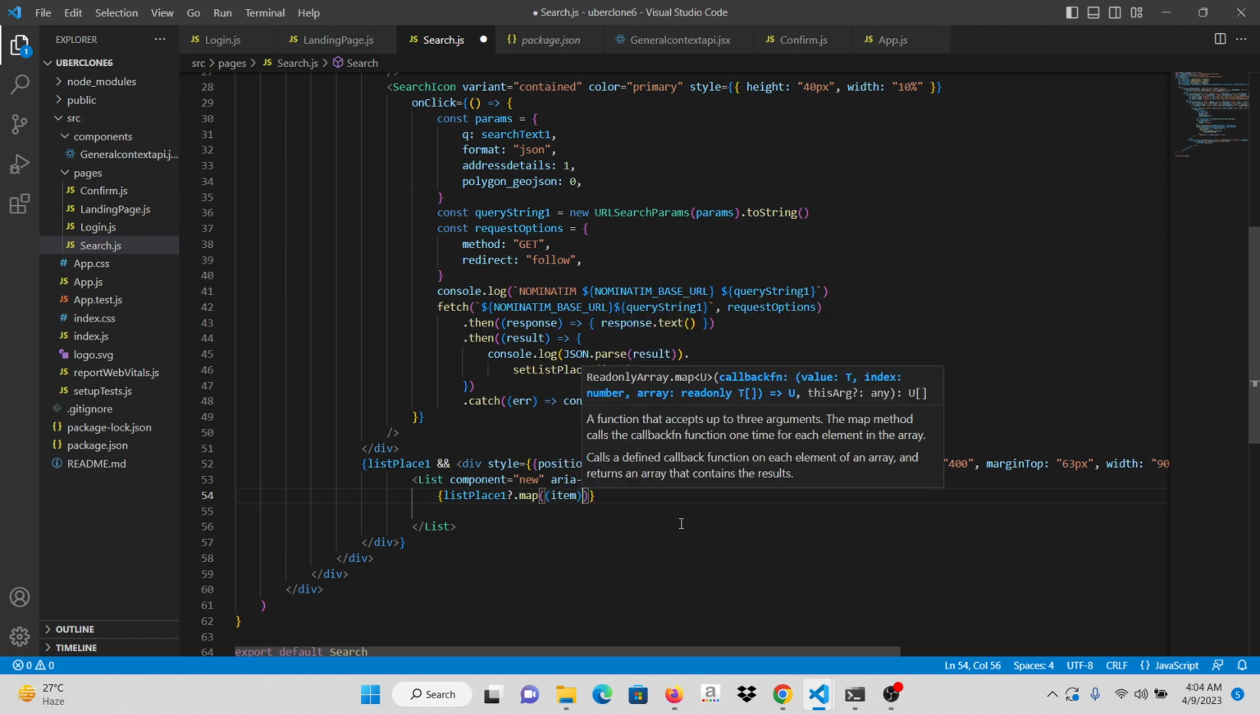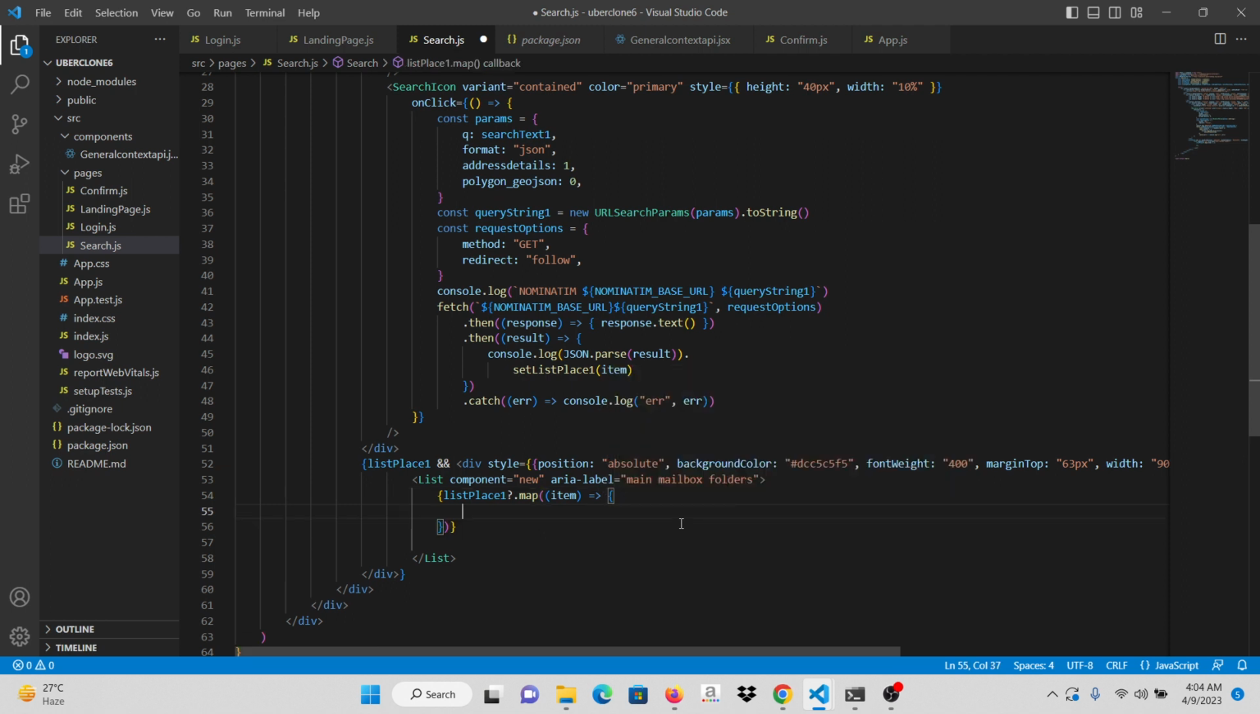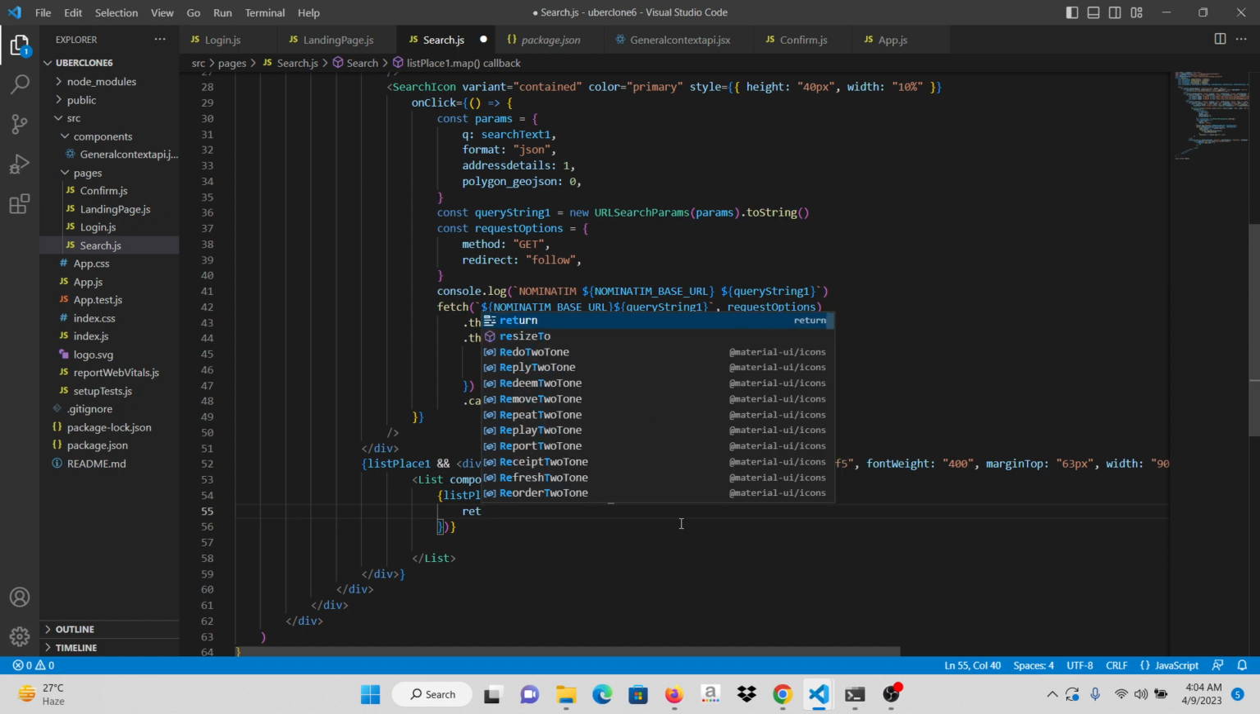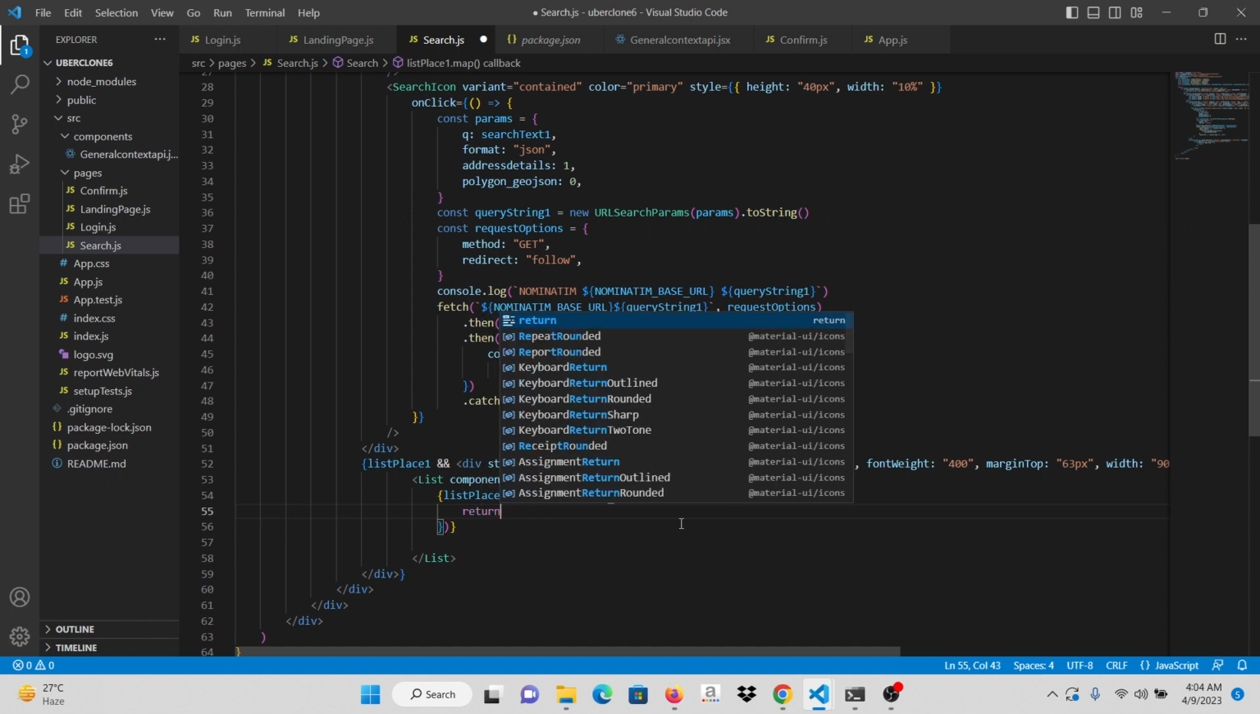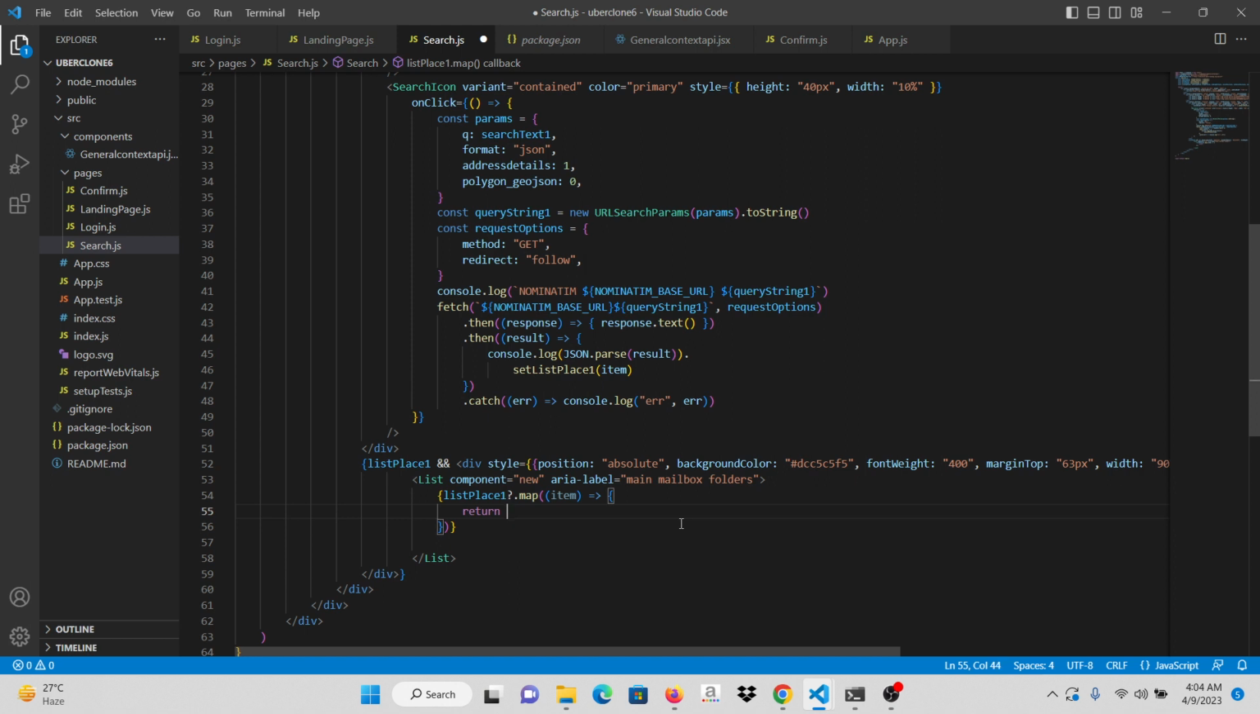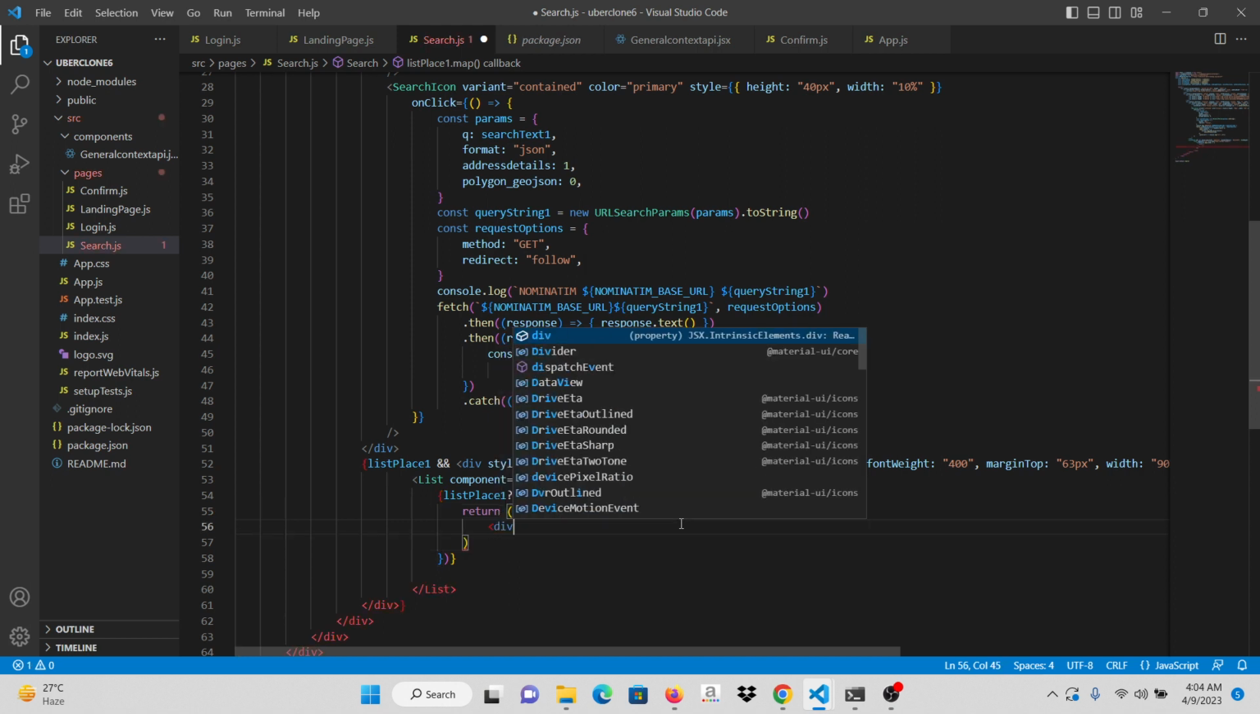Item. So this is just a standard map method. You can also go to W3Schools and see what the map method does. We return another div.